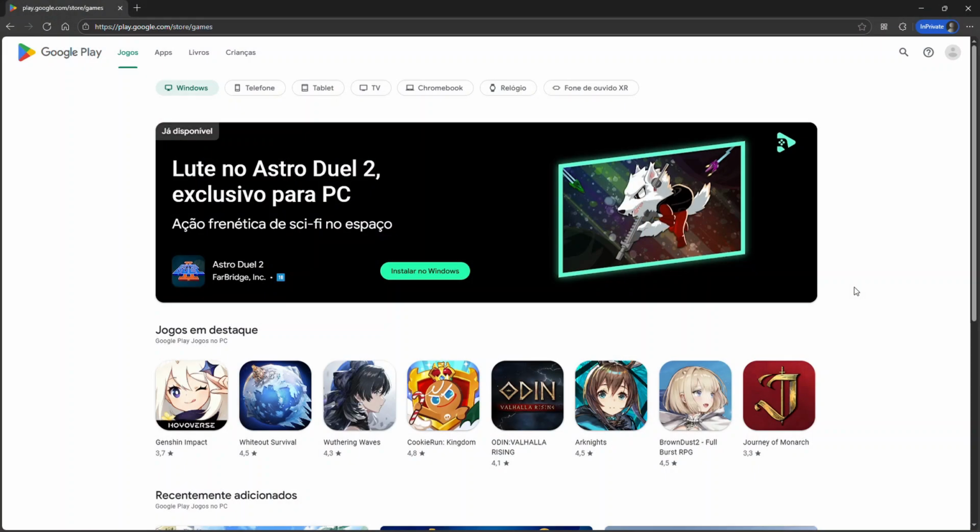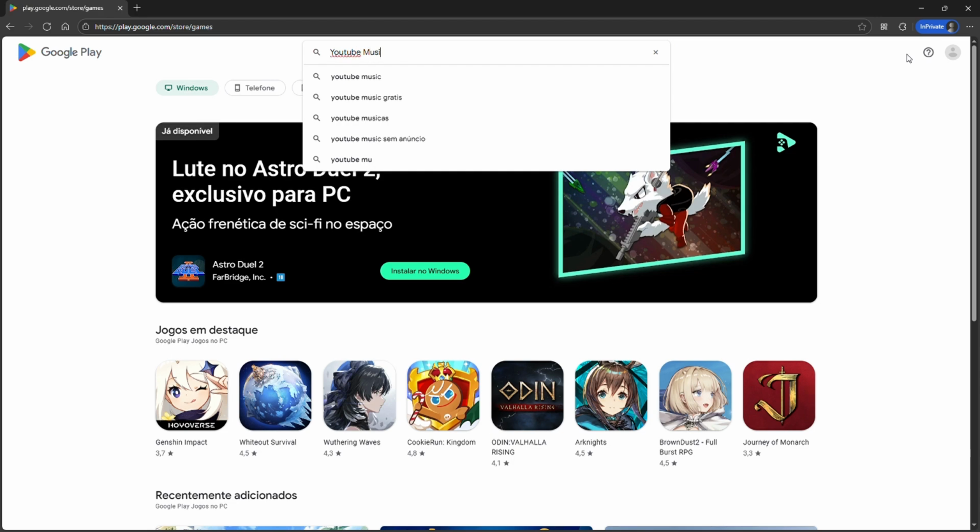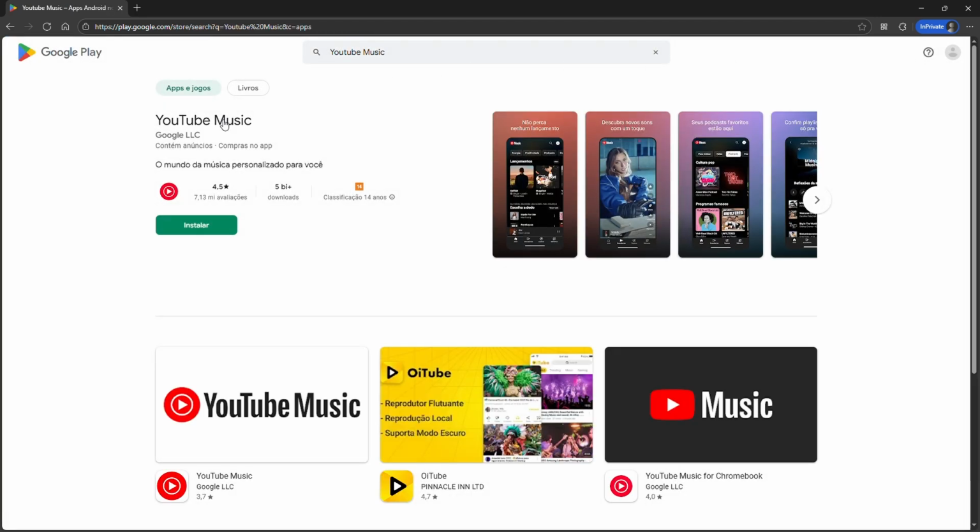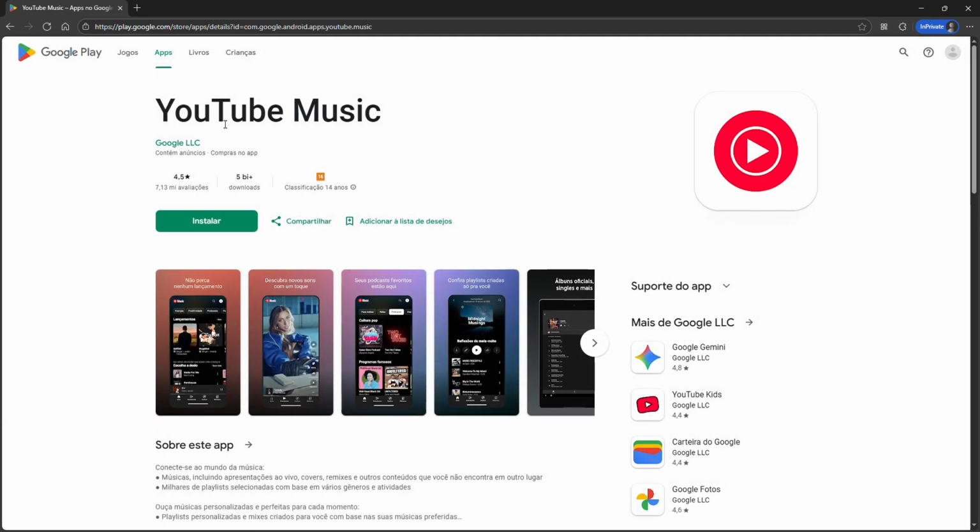To find an app ID using a browser, first you need to go to the Google Play website. Once the store is opened, search for the app. In this example, I'll search for the YouTube Music app. Once you find the desired app, click on it to show its page on Google Play. You will find the app ID in the URL of this page, up here.